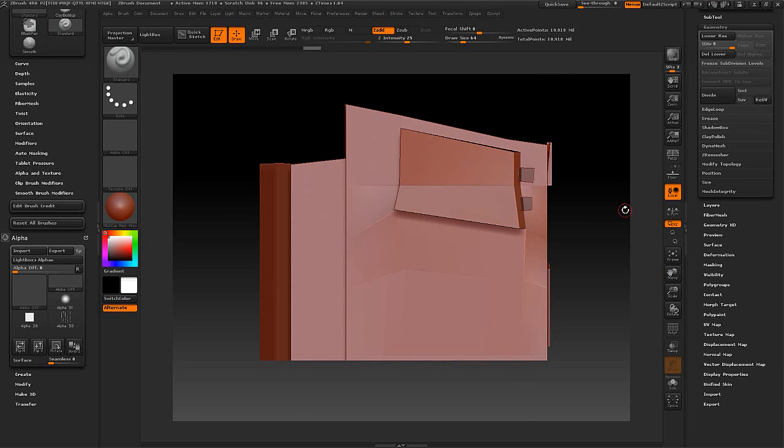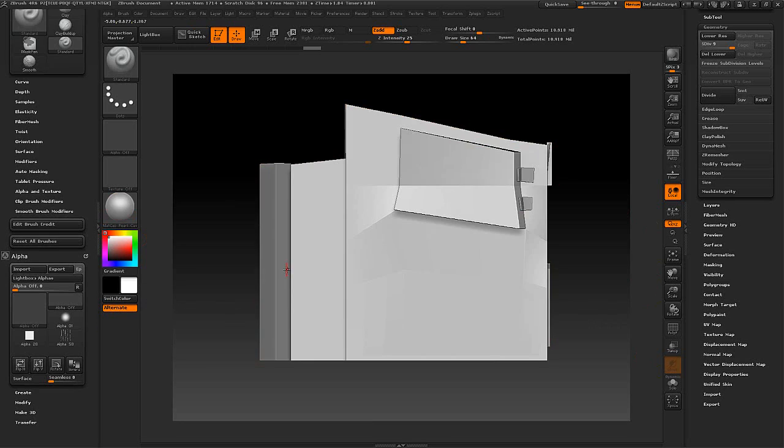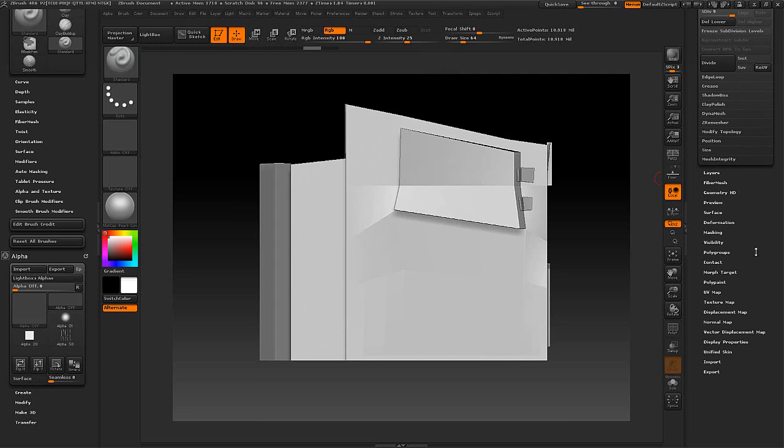The next thing we're going to do is set everything up for painting. First of all, it's good to use this MatCap Pearl. It's a nice even material, so you know exactly what you're painting. Next, turn off Z Add, because that's going to sculpt on our model and we don't want that. Then turn on RGB, because that's what we want to paint. We want to paint red, green and blue information onto our model.